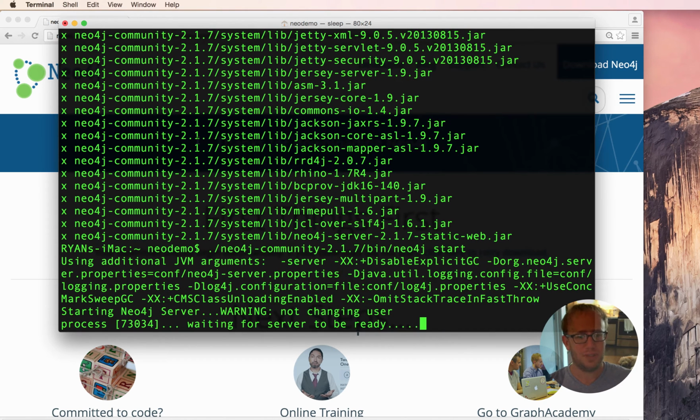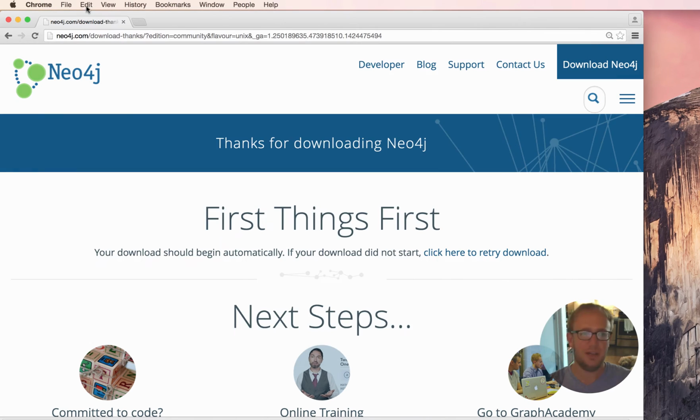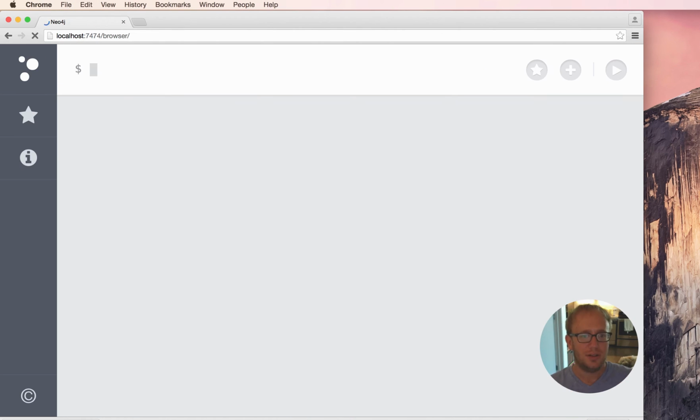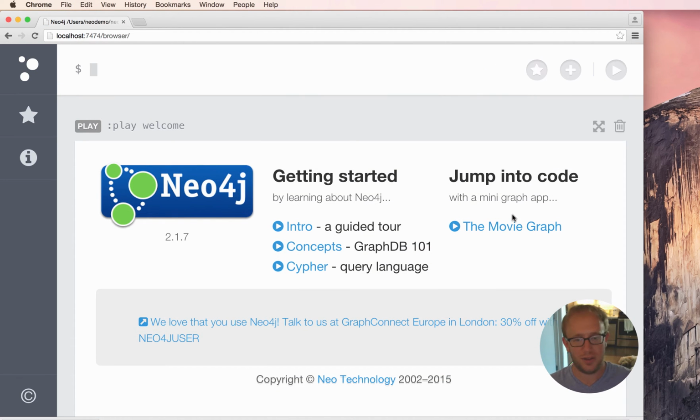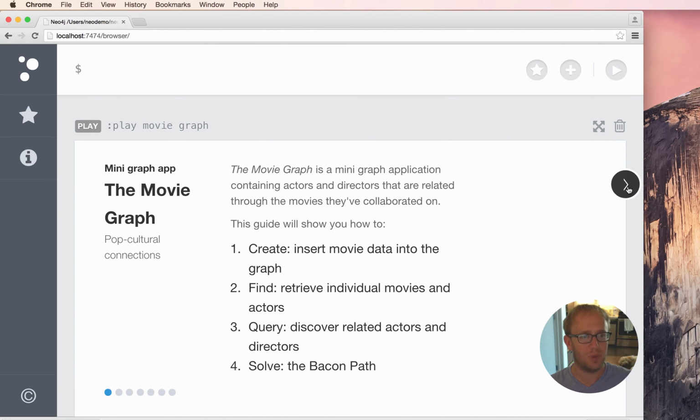It passes some arguments to the JVM, and it starts our Neo4j server at 7474, and that was about a minute and 3 seconds. So we're going to visit that, and we're going to spend another 50 seconds or so showing you how to use this Neo4j browser.